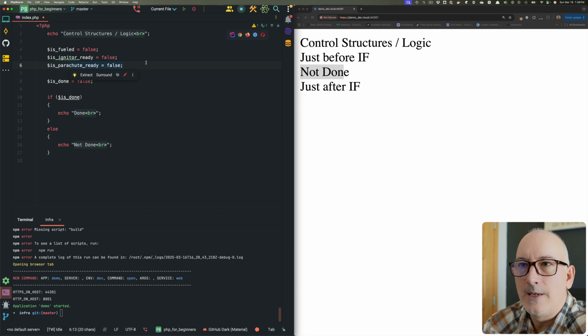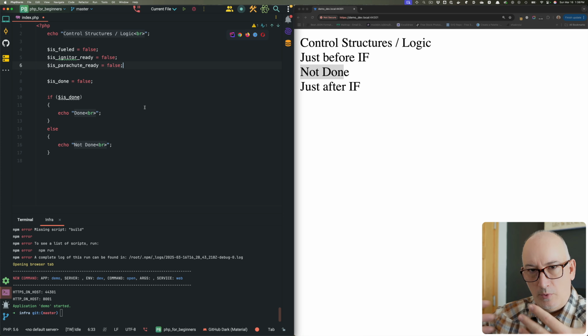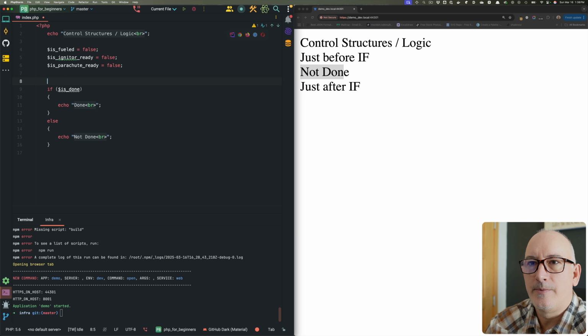So I created this third Boolean variable called isParachuteReady, and I set that to false also. So what I want is, I want to be able to shoot this rocket up, but I only want to shoot it up if the rocket's fueled, the igniter is ready, and the parachute is ready also. And I'm going to get rid of this isDone variable because we don't need that anymore.